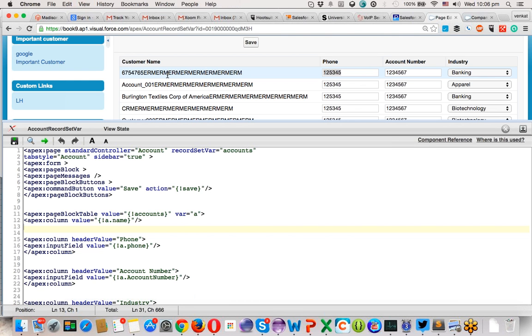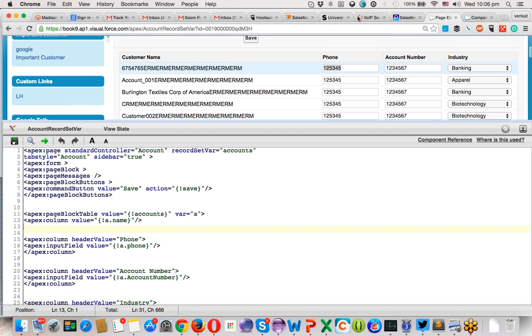I have kept these complete tags inside my form tag. That's the reason. And see, I can do one thing. I can modify.